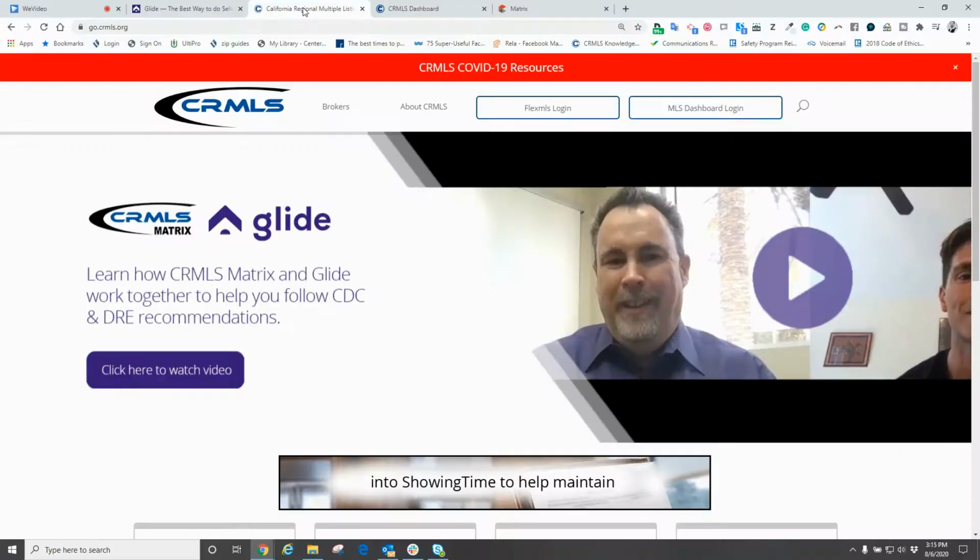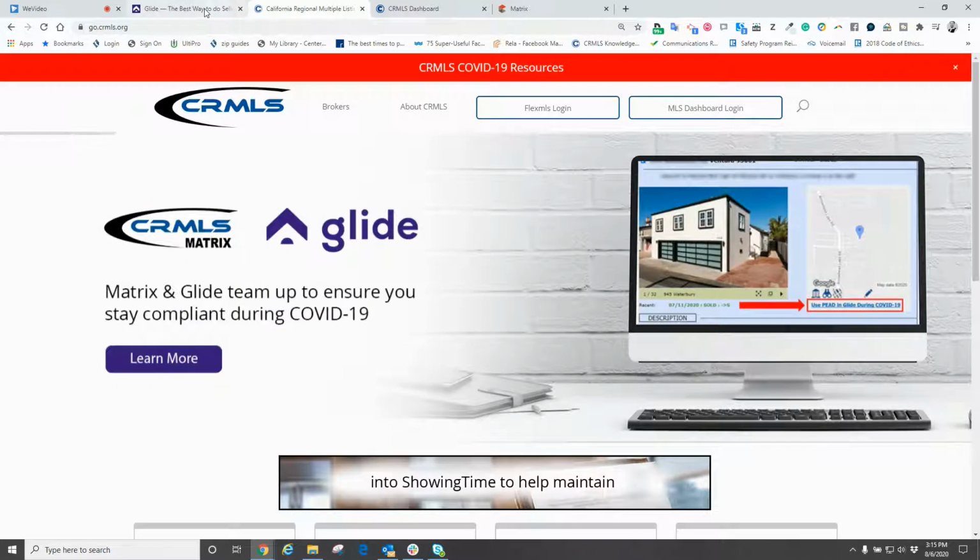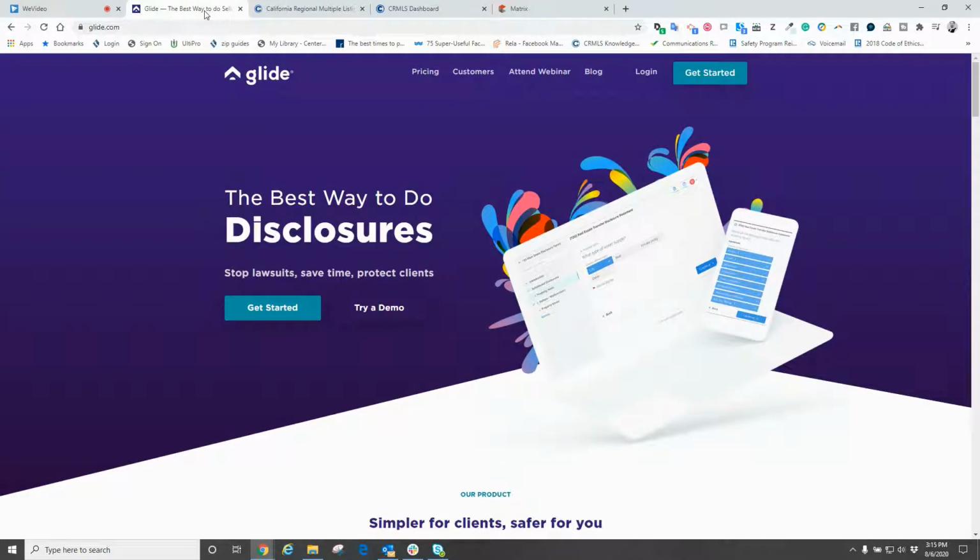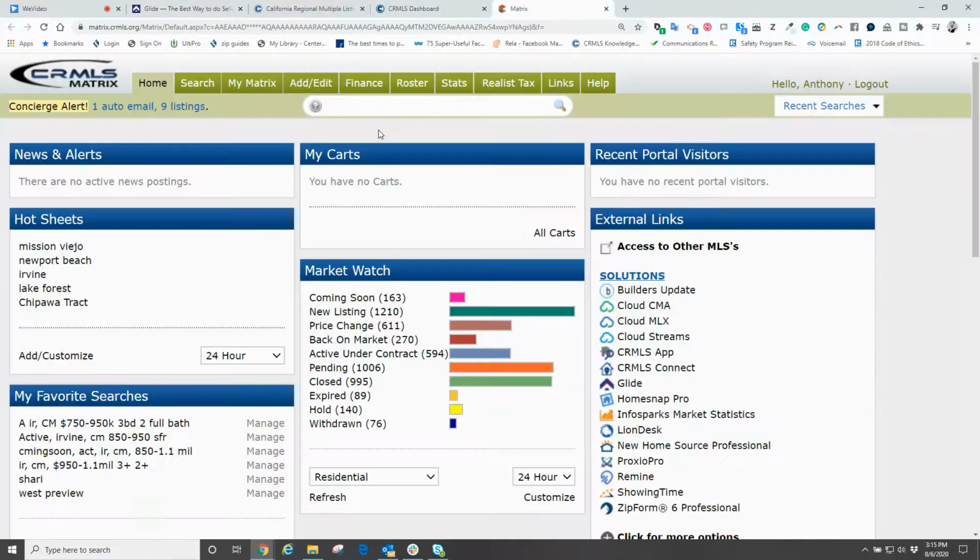To utilize the Glide PEAD feature in the MLS, first make sure that you have created your Glide account and then merge it with your ZipForms account. Simply go to www.glide.com. Once you have your account and have merged it with ZipForms, you are now ready to use the Glide PEAD feature within the MLS system. Now, let's show you how to use this feature in the MLS.